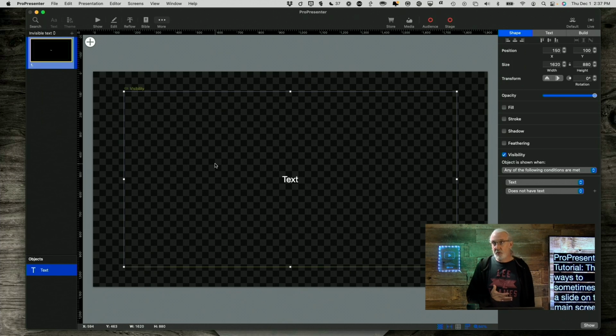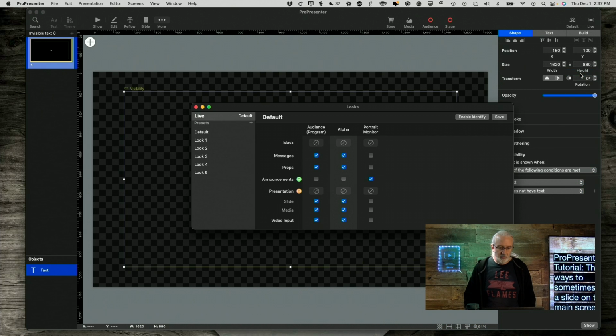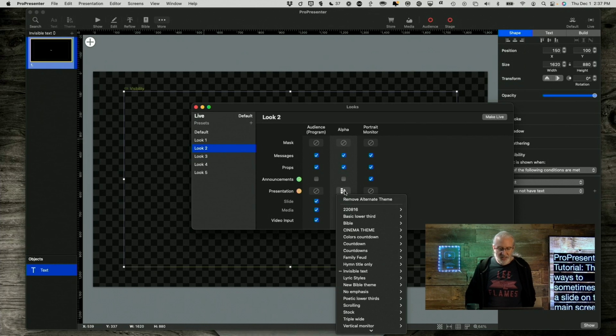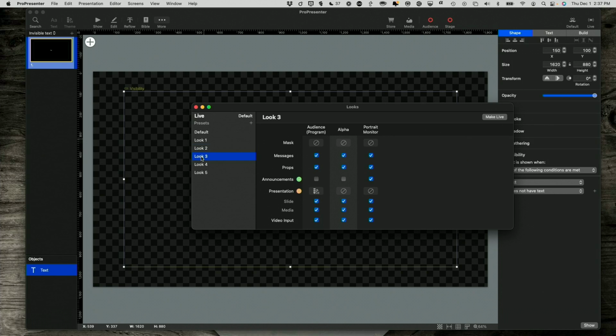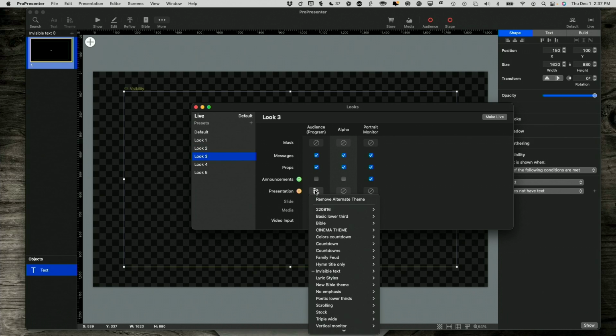So this is another way to do it, going back into our edit looks. I think I did this on 1 and 2. No, I did it on 2 and 3. Yes. So basically, I added that theme for my alpha, my stage TV, right there. Here you can see it. Okay, I added it there. And for this other look, I added it on the other one.